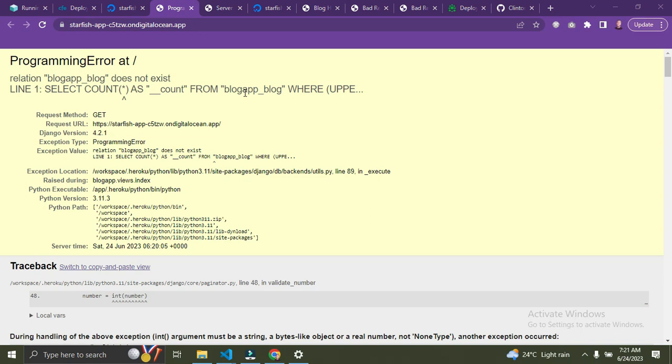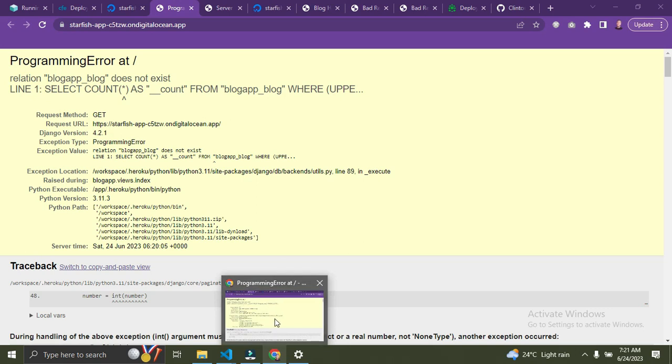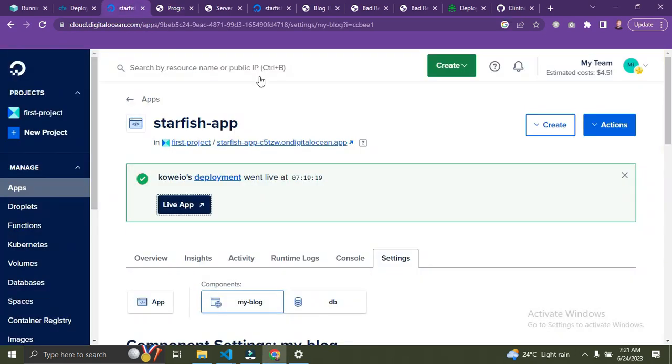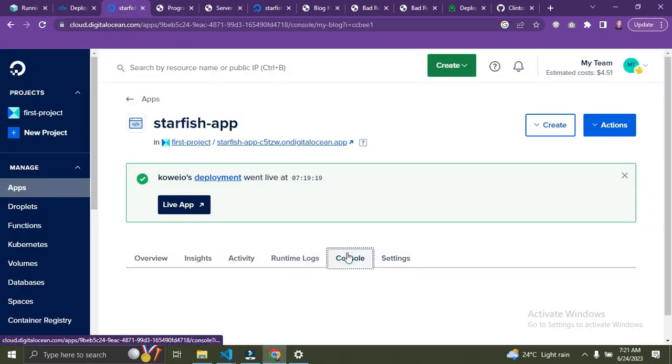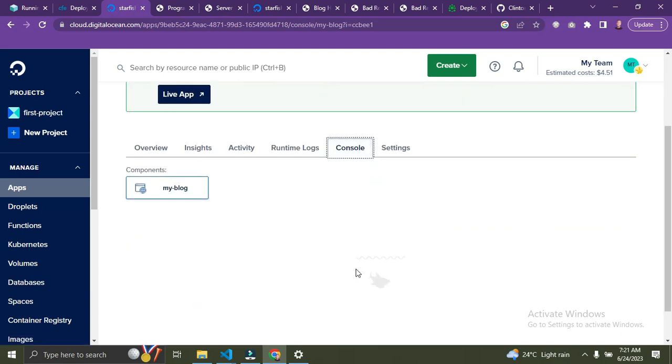Is this because we need to migrate our database this time, because we're using a new database right now? We need to migrate our database. That's why we're having this error message, you get. So it's a simple error. Go down to your dashboard, then click on this console tab. So yeah, now you can migrate instead.